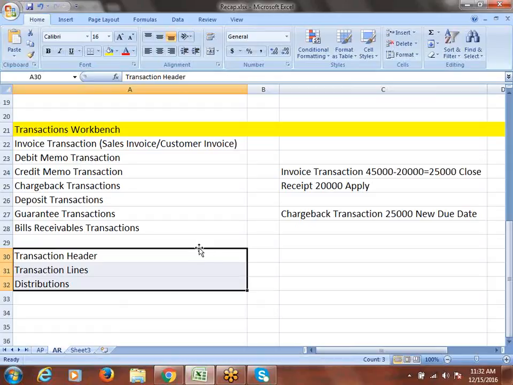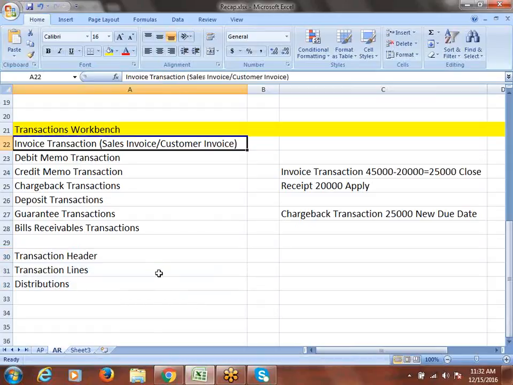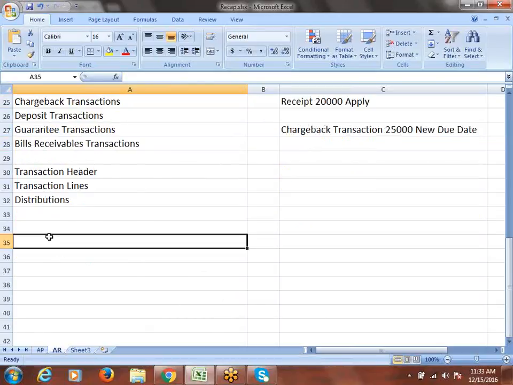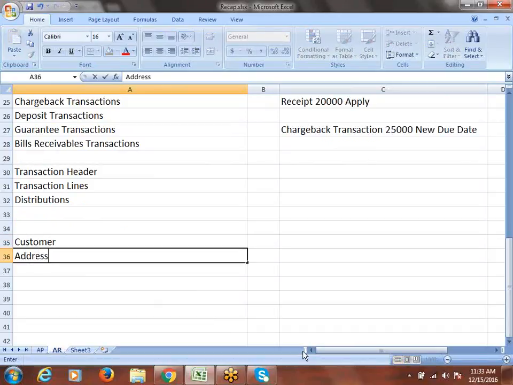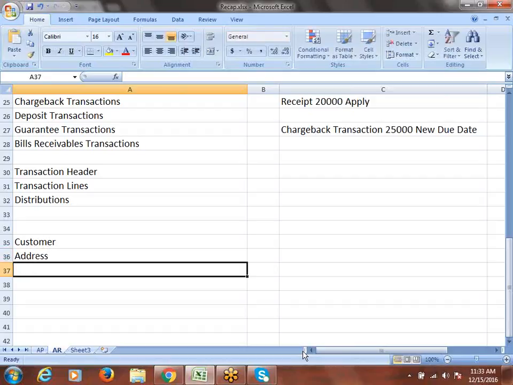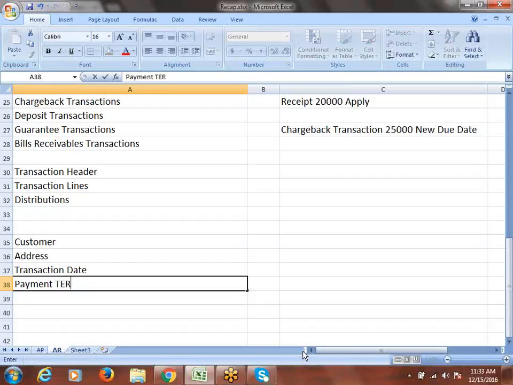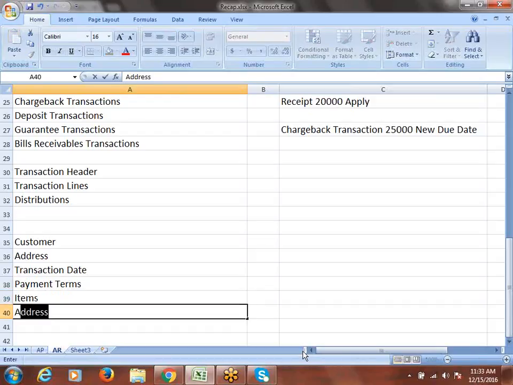Okay, what information we require to record any transaction? Let's take the simple example as invoice transaction. To record invoice transaction, what information we require? System point of view we'll discuss later, but generic point. Who is the customer? And the customer address. And the transaction date. Okay, payment terms, right? For which items you are selling, and what is the amount, say price or whatever amount. Okay, what else?